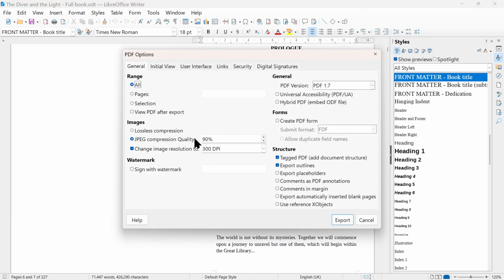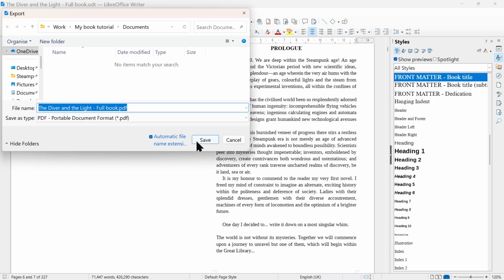You could leave that as 90% if you have any images. Perhaps you may wish to just change that to lossless compression. I'll leave that up to you. Generally, I haven't touched any of this when I've uploaded it. So I click on Export and then I save that as a PDF.